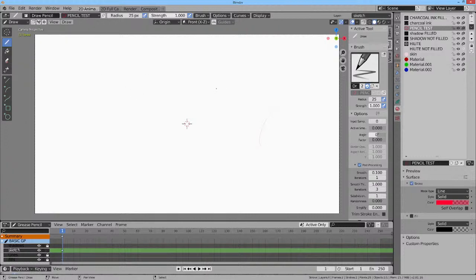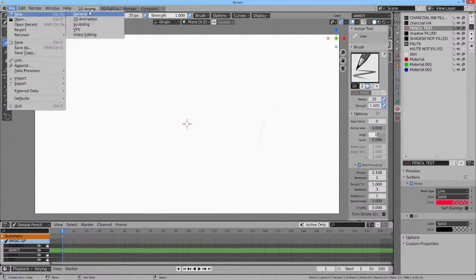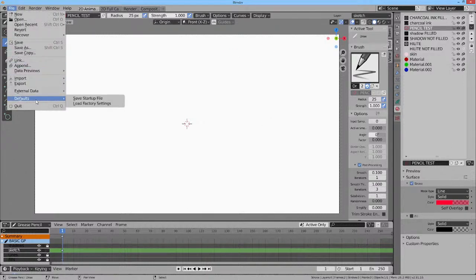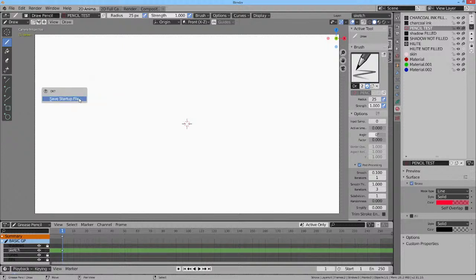So for me, what that meant was, and let me check one thing here, by the way. Yeah, it looks like I have a rogue stroke in my default. So what I'm going to do is go File, Defaults. Whenever you change your startup file, in other words, the way you want Blender to look and work when you first open it, you just go to the Defaults menu and save your startup file. Okay, so here's the secret.